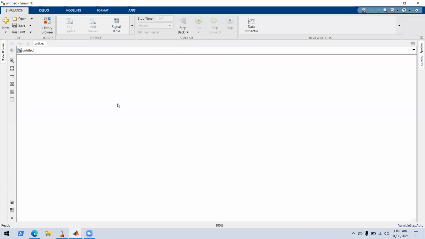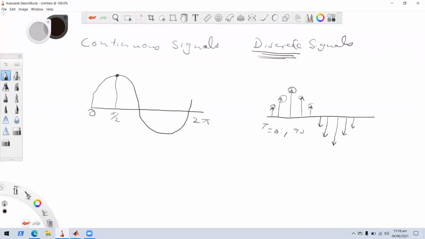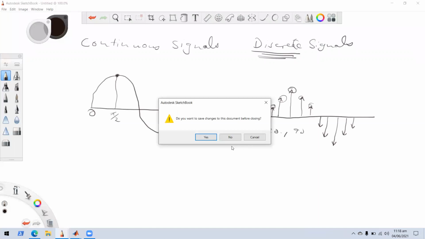So let's start on today's exercise. The Fourier series, quick review.